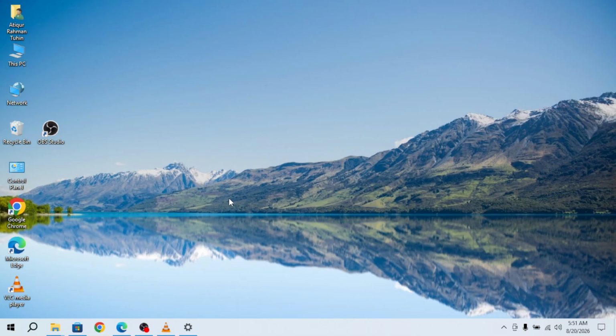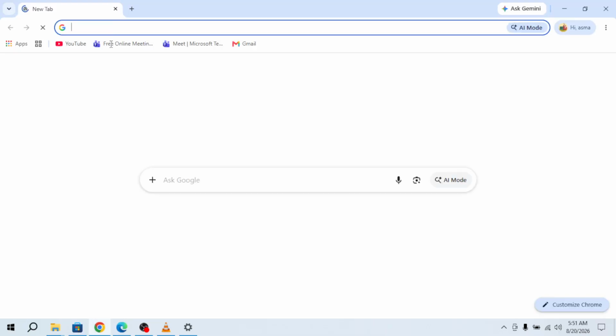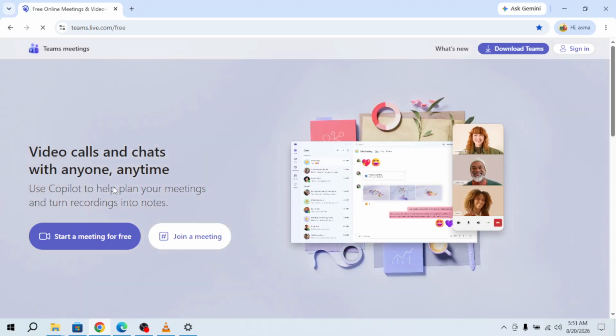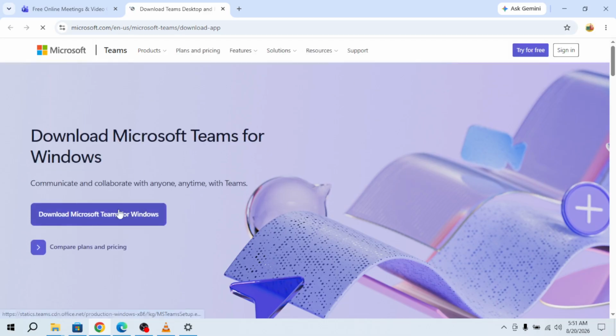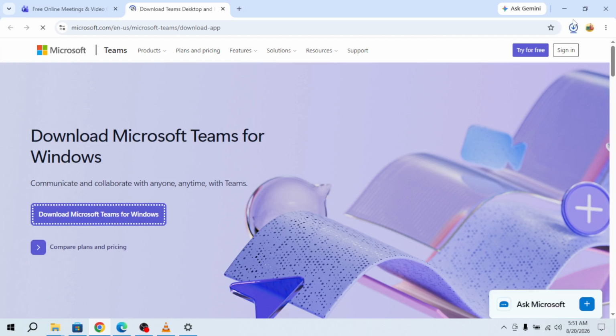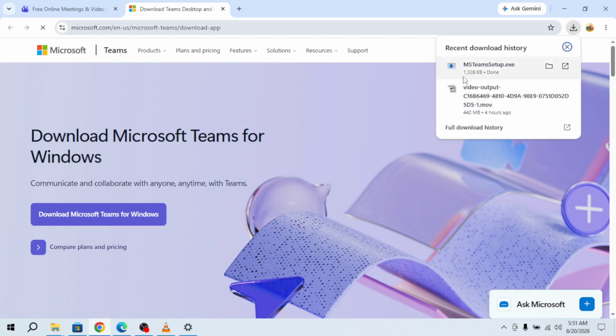First, open your web browser and go to Microsoft's official Teams download page. Microsoft provides the current Windows app there, so you don't need to use third-party download websites. On the download page, choose the Windows version of Teams and select the download option. Your browser will save the installer, usually in your Downloads folder. The exact download button or wording may vary slightly depending on the current Teams page.